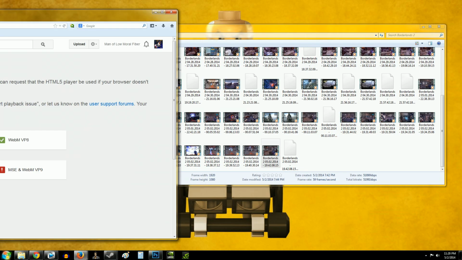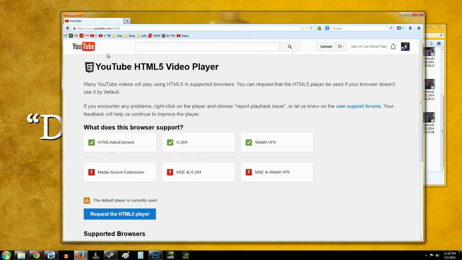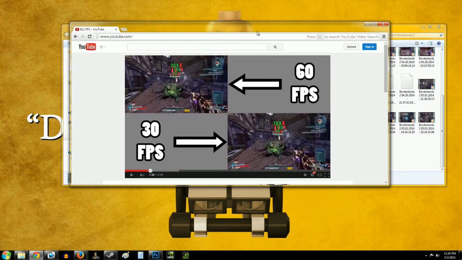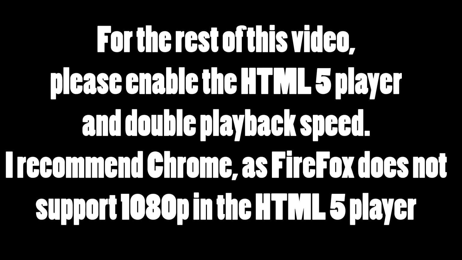And that's pretty handy. To get the HTML5 player, you need to go to youtube.com/html5 and request the HTML5 player. Once you have done so, please come back to this video and adjust the playback speed to be at 2 and the quality to be at 1080p for best effect. You will need to use Chrome to get 1080p in the HTML5 player, as the Firefox HTML5 player currently does not support 1080p. Come back when you've adjusted that and go ahead and view the rest of this video.